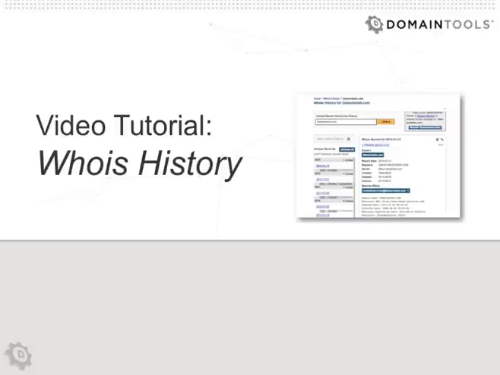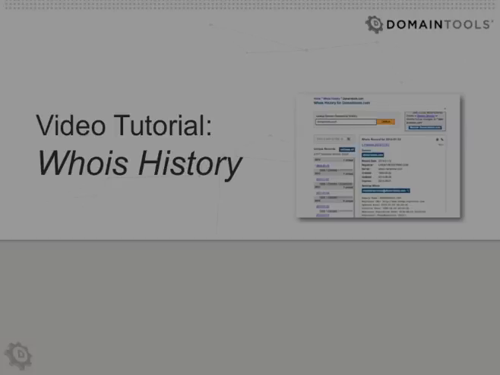Whois History is a powerful investigative tool that lets you look back in time to spot significant changes in the history of a domain, ownership, registration, that kind of thing. It is one of the premium tools available to Domain Tools professional and enterprise members, and it is often the first stop after Whois itself in an investigation of a domain.